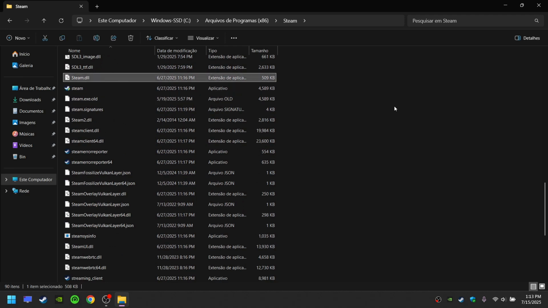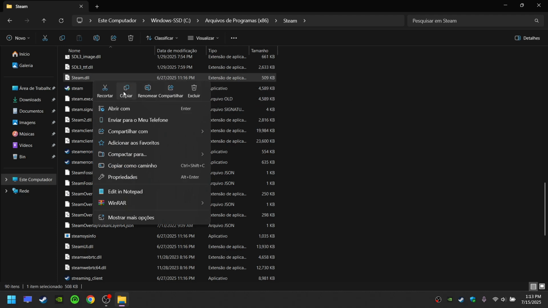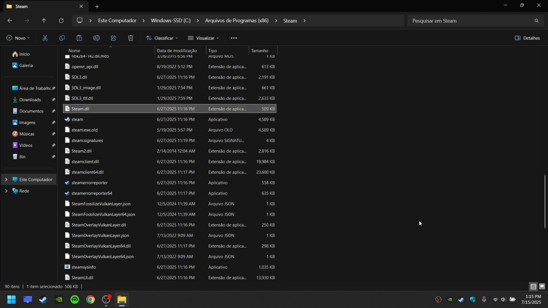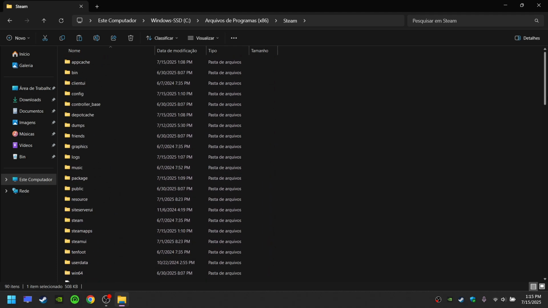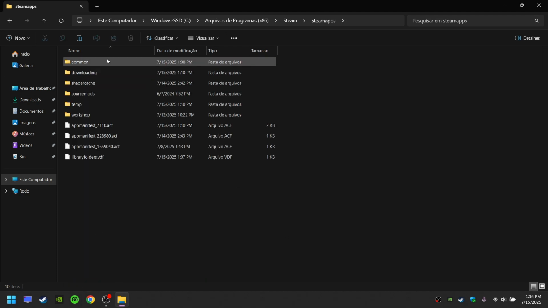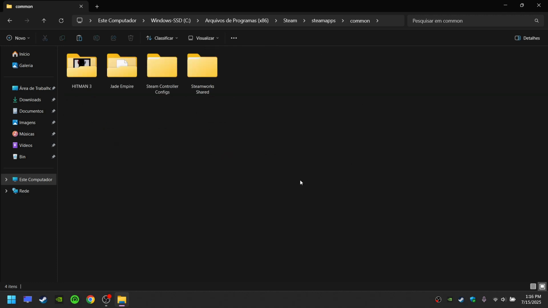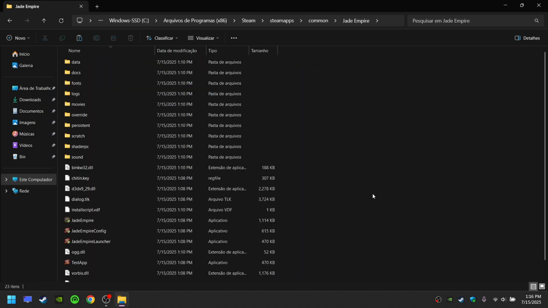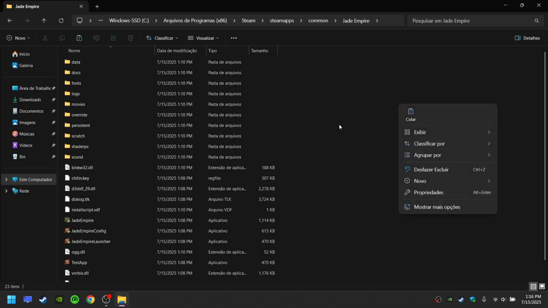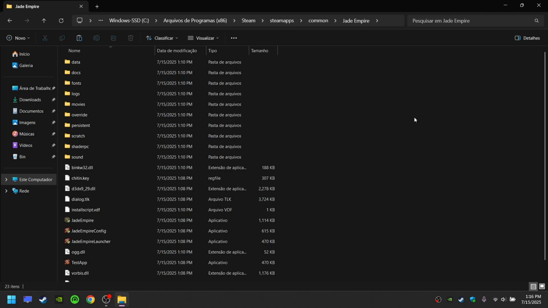Select Steam.dll. Right-click it. Click Copy. Now scroll up. Open steamapps folder. Open Common folder. Open Jade Empire. Right-click anywhere and paste it.